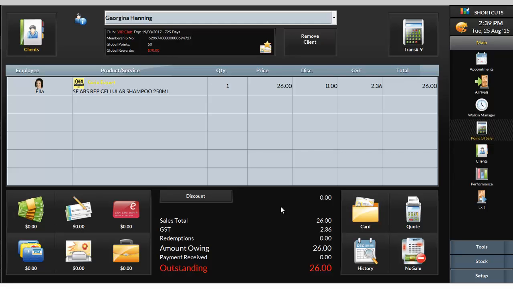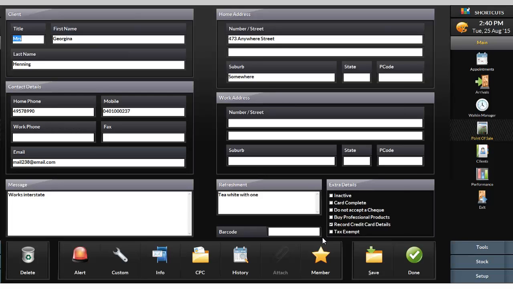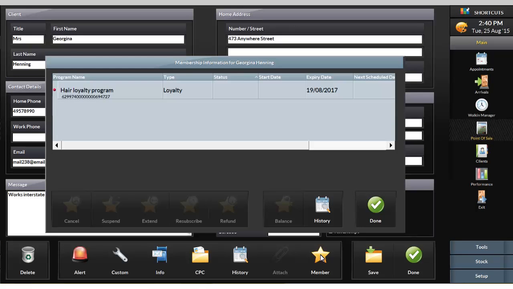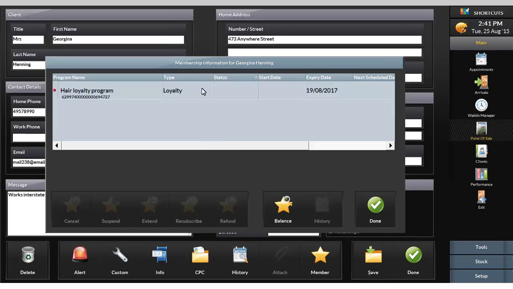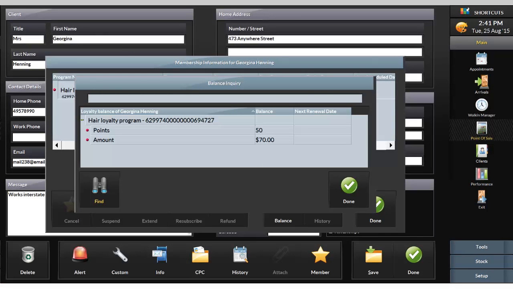To check a member's balance from the point of sale, the process is essentially the same. Ensure the member is selected, click Card, then click Member. Select the loyalty program, then click Balance. The member's loyalty balance for the program will be displayed.